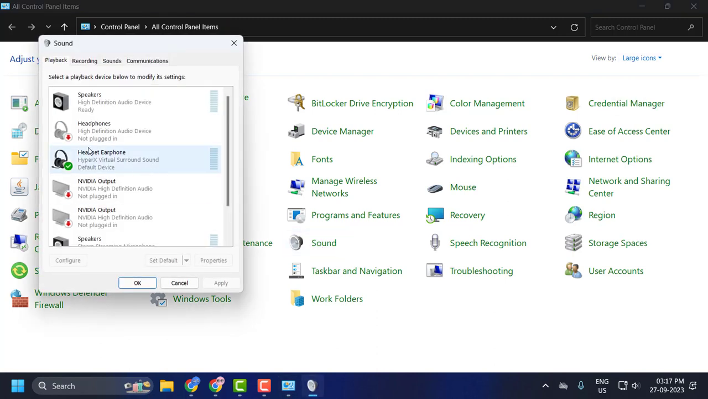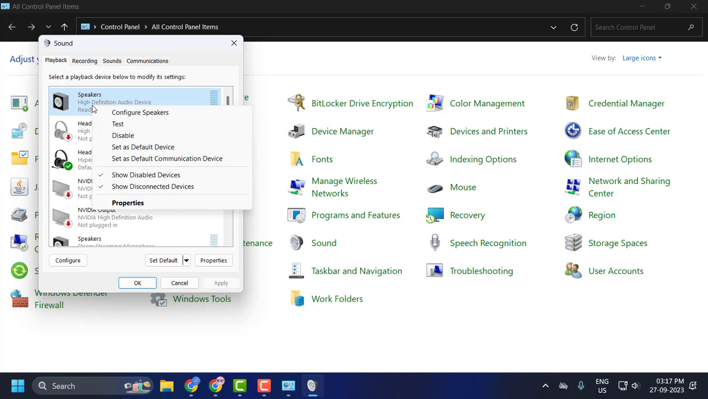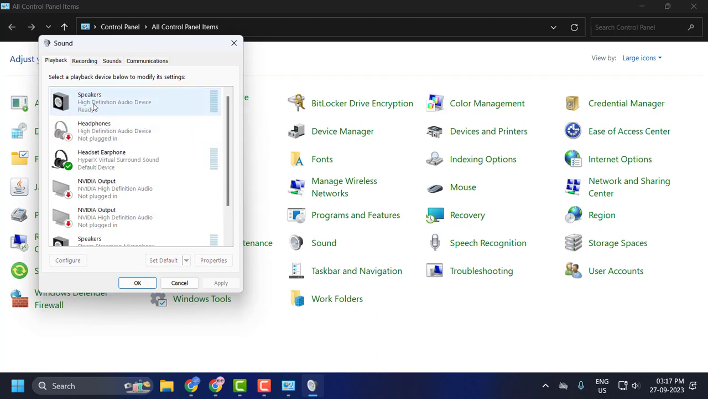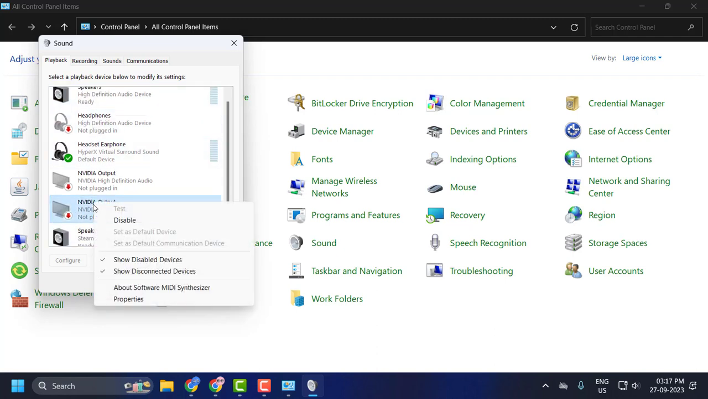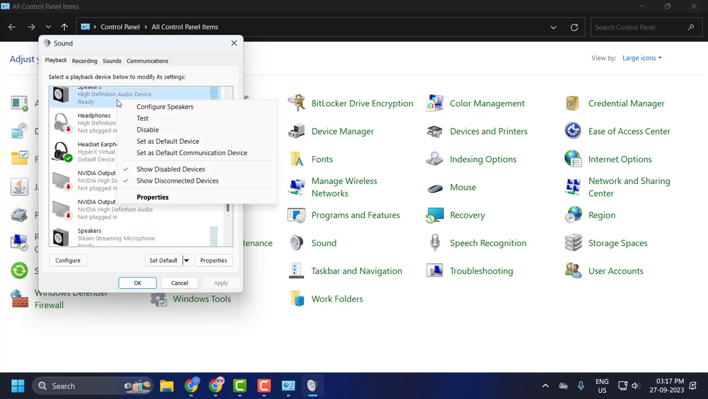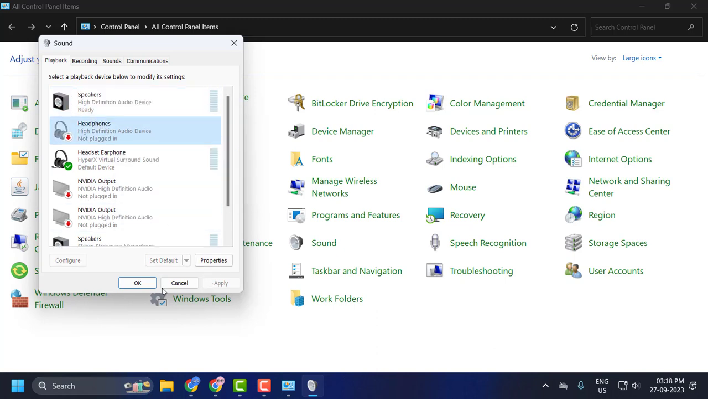And now in here, if your speaker is unchecked like this, you just need to right click on the speaker and select enable, guys. In my case, I already enabled the speaker. In your case, if it has not been enabled, you just need to right click on it and select enable, guys. After enabling it, click on apply and okay.